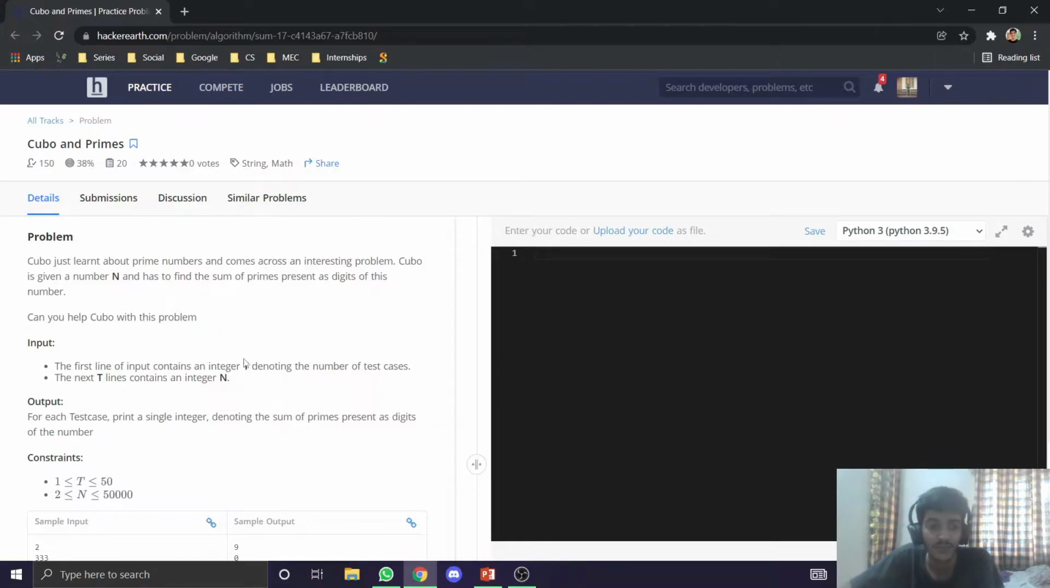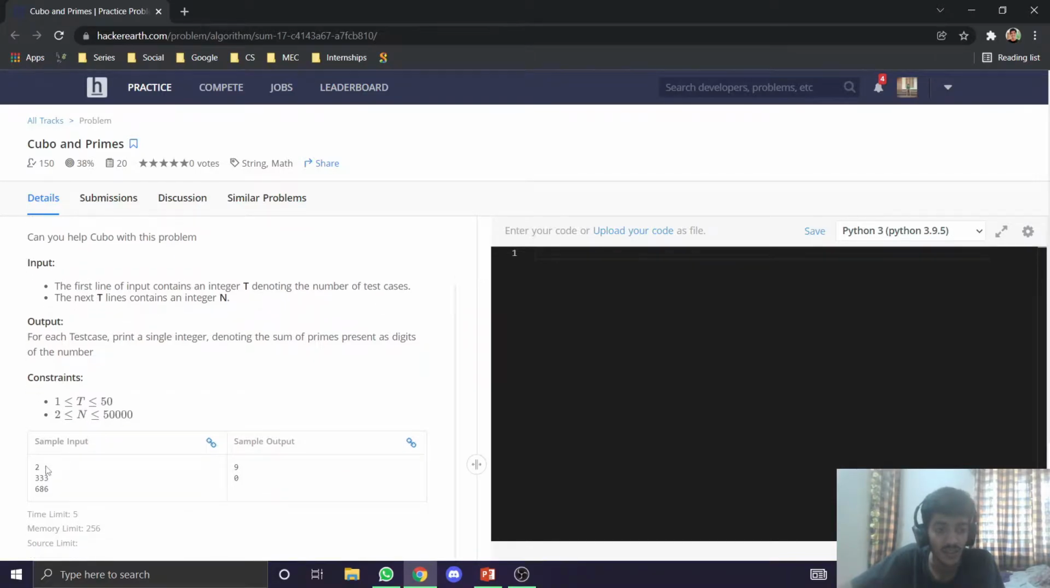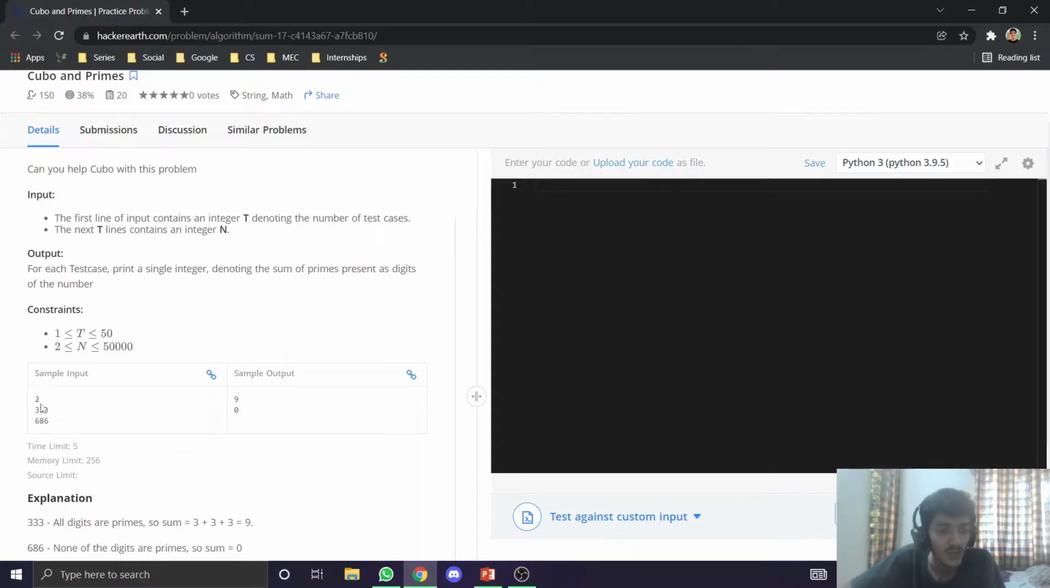That's the question. So the constraints are given as t can be between 1 and 50 and n can be between 2 and 50,000. So that's all. Here's the sample test case. There are two test cases and one is given as 333. All of them are prime, right? So we need to add them. That's 3 plus 3 plus 3, which equals 9, and that's the first output.